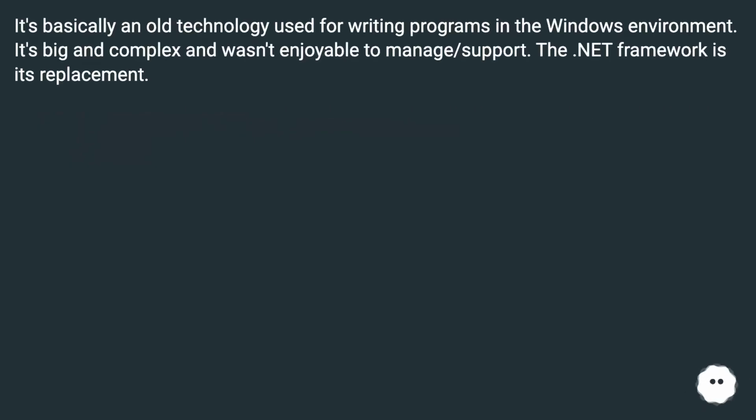It's basically an old technology used for writing programs in the Windows environment. It's big and complex and wasn't enjoyable to manage/support. The .NET framework is its replacement.